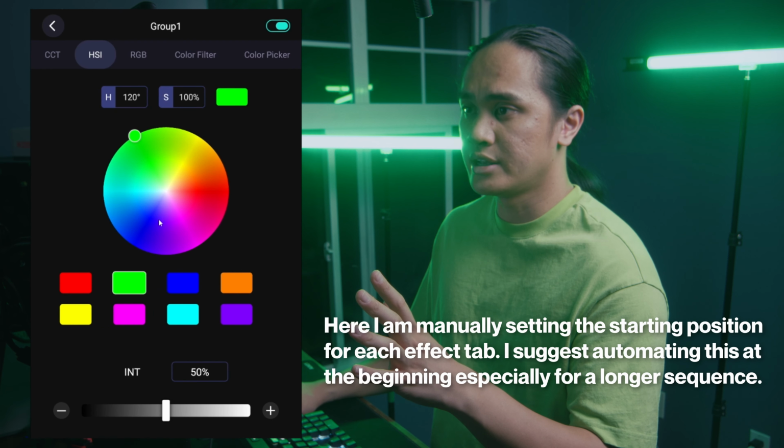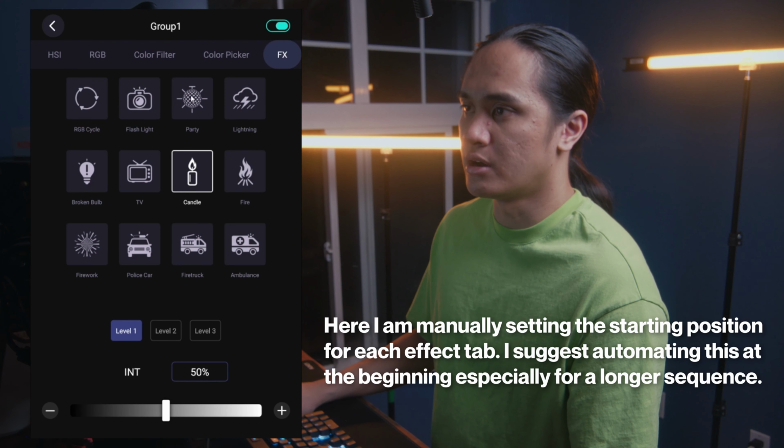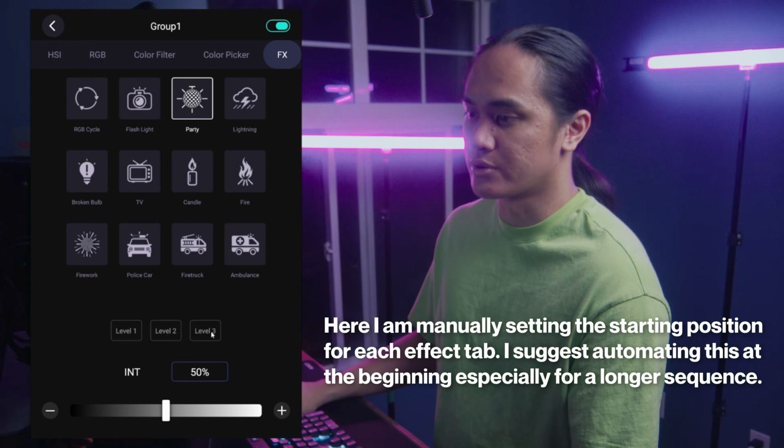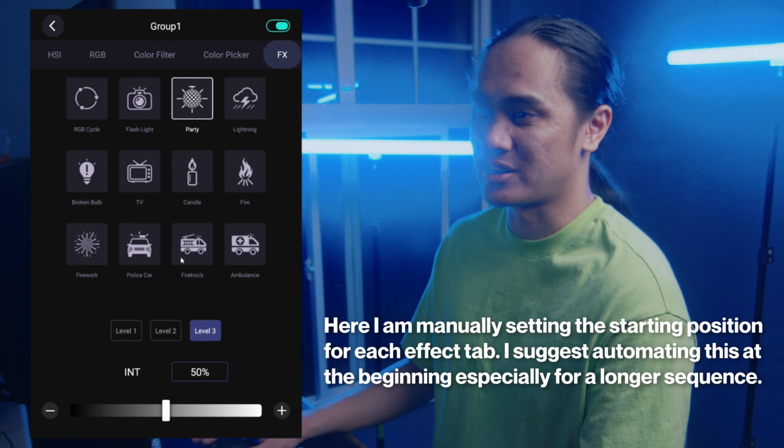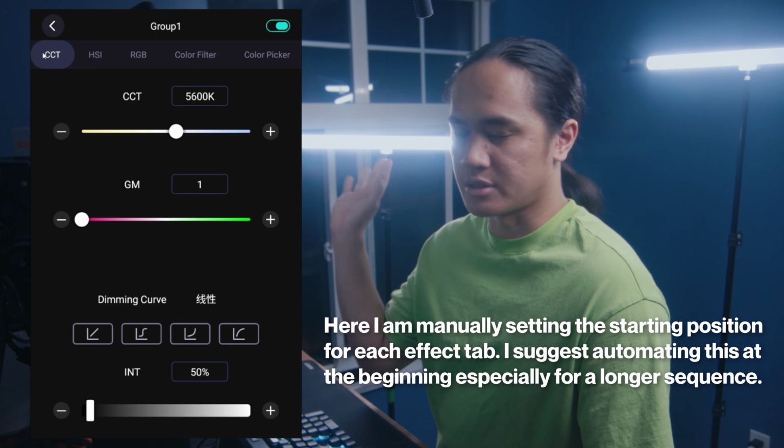So let's start giving it a sequence. In this case, I'd like the lights to be ready at green. For effects, I'd like them to be on the party mode at level 3 for that really intense effect. Okay, I'm not going to keep that for too long. And then we'll be starting at just a plain white light.